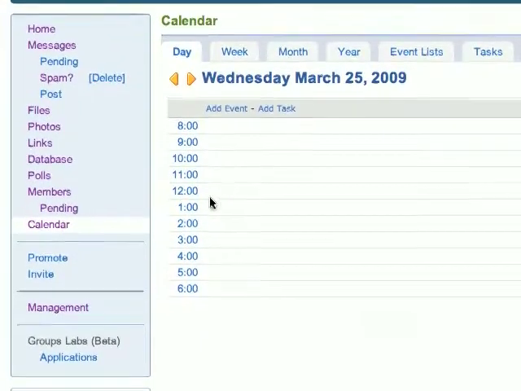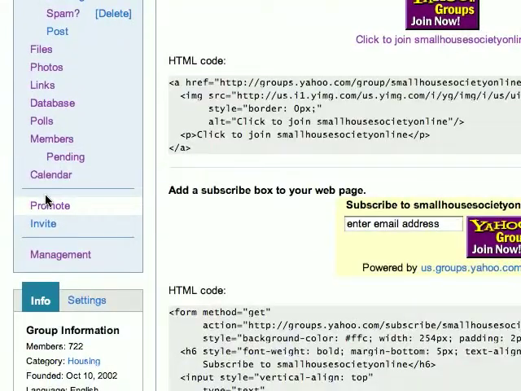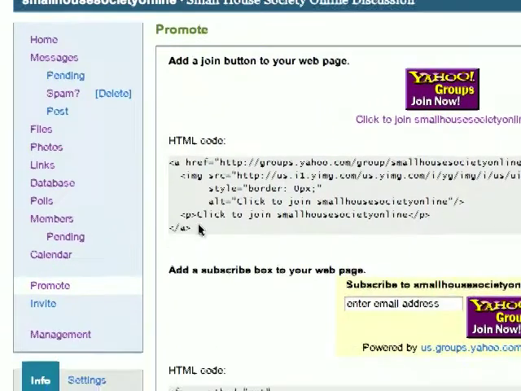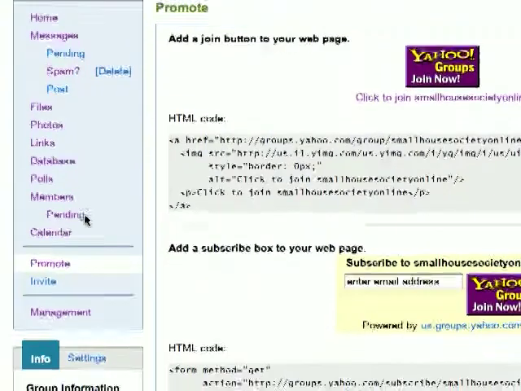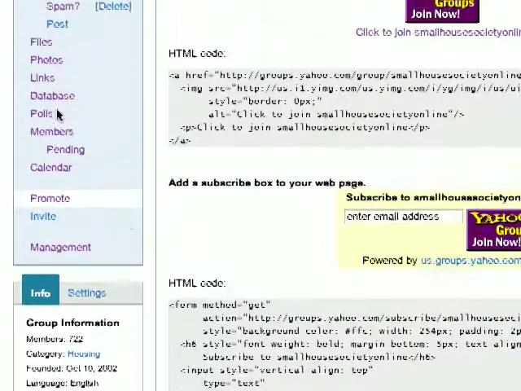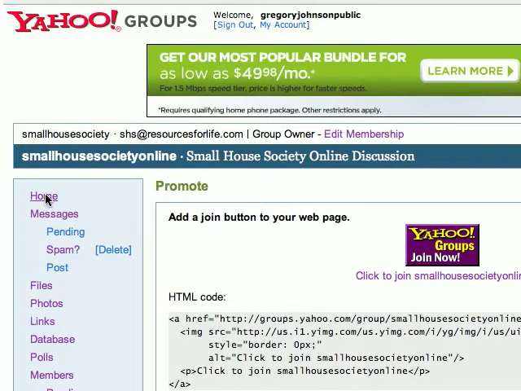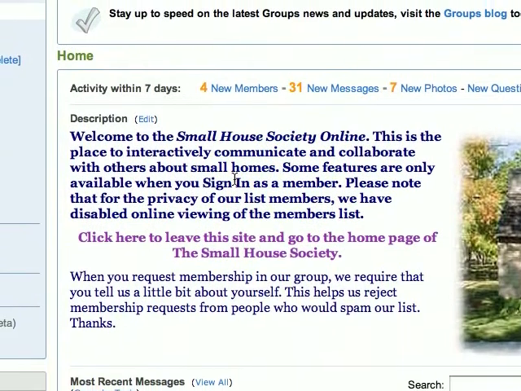Multiple people can access and edit the calendar, which is a really nice feature. And then promote: if you want to help promote the group, there's "Come join the Small House Society online." There are these predefined HTML codes that you can put into a website or a blog. And then management is an option that group owners or moderators would have. So I know that was really quick, but in general, the left-hand side has the basic navigation for the page and for this interactive site. And you can click home always to get back to the main page.